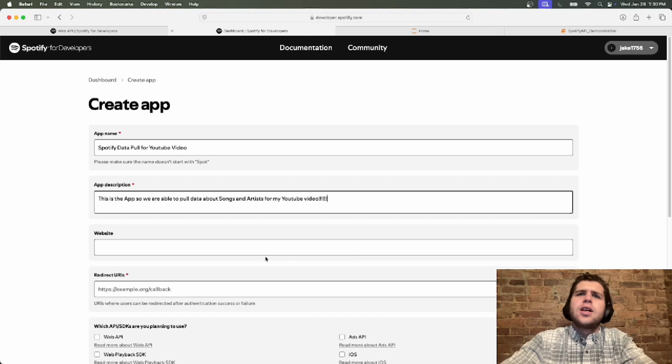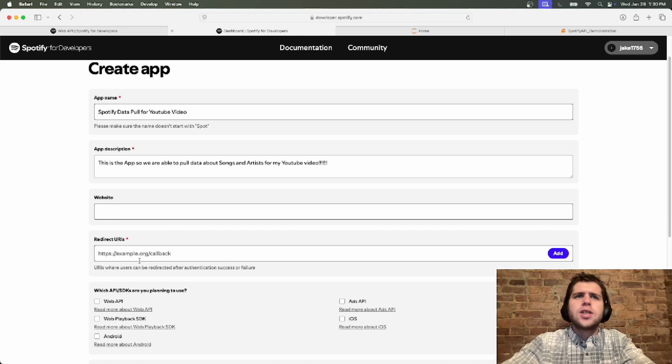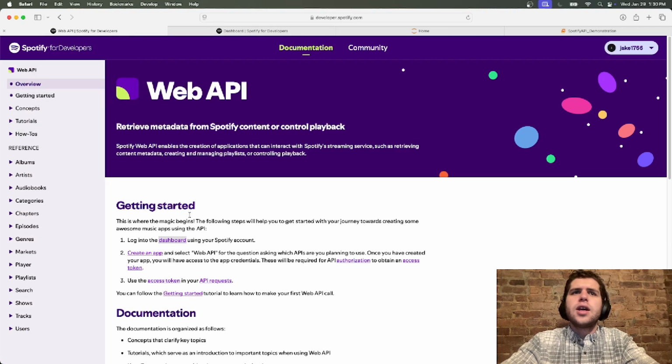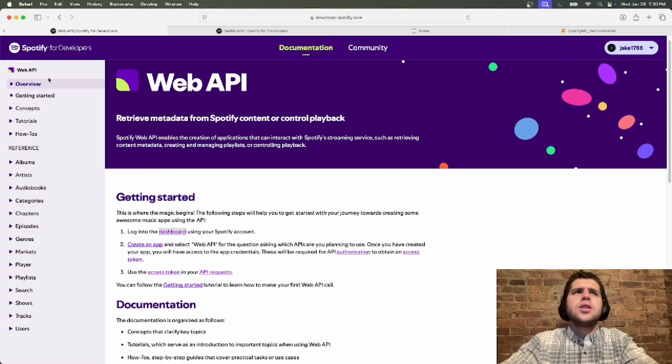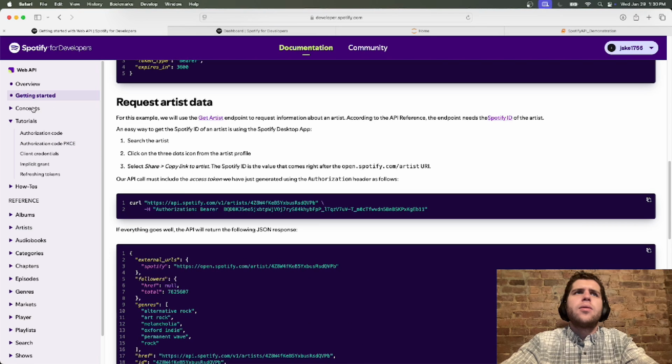Okay. Website. I'm not really sure, but this isn't going to be tied to a website. And then redirect URIs. So what is this essentially? URIs where users can be redirected after authentication success or failure. Now, this is probably not going to be that important if you're just creating it for yourself, which we are. So I'm just going to use my local URI. And I thought they gave you an example of this. And now I'm failing here.